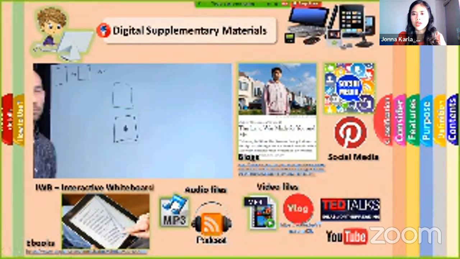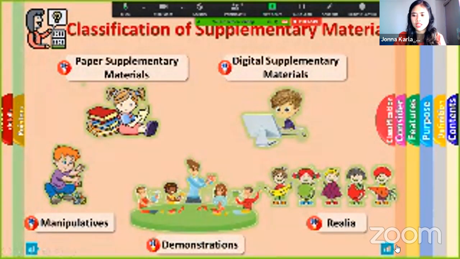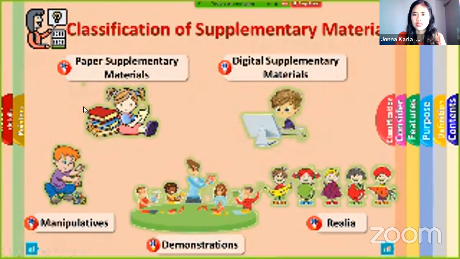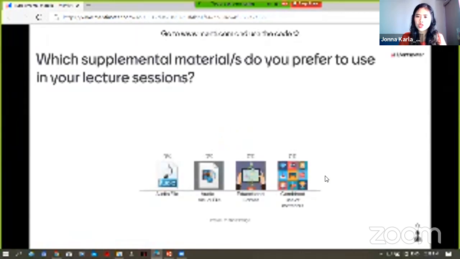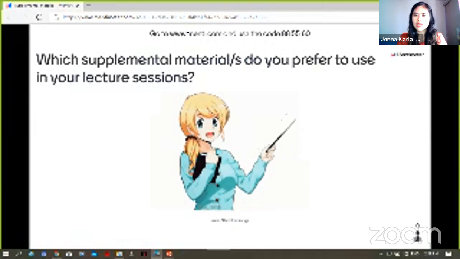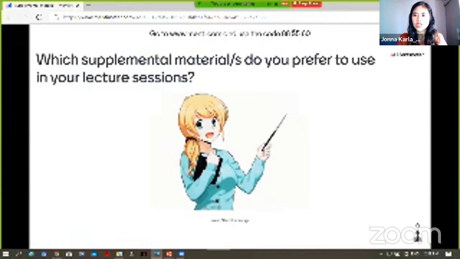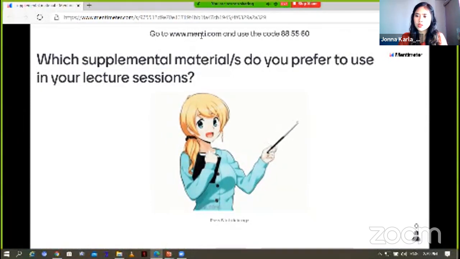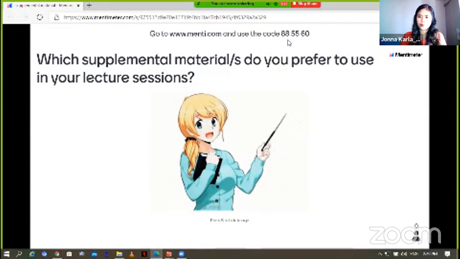Now, we have just discussed the different classifications of supplementary materials. Again, I encourage everyone to log into menti.com and we have here another code to be used. At this point, I would just like to see some of your thoughts and answers to the question: which supplemental materials do you prefer to use? Please go to www.menti.com and use the code 885560. I'll be giving a few minutes for you to answer.